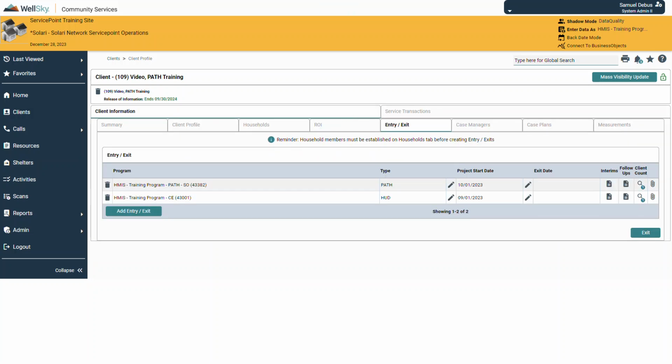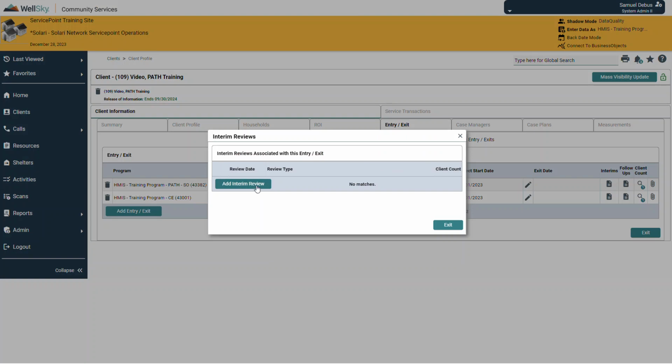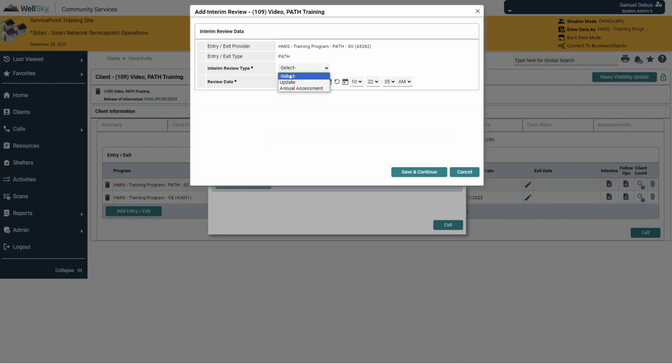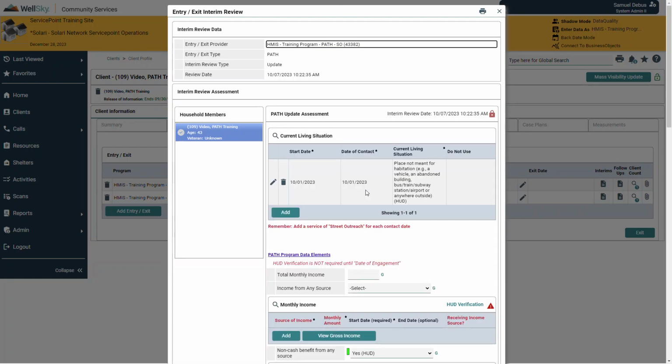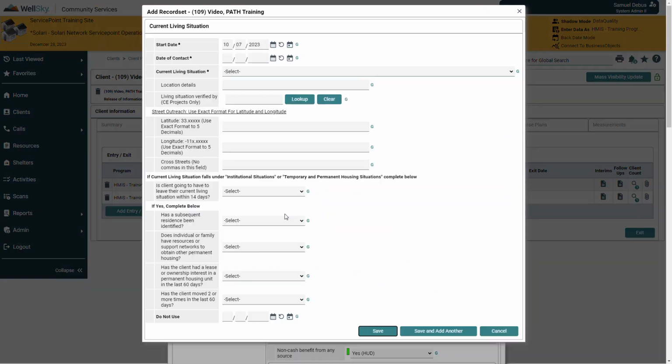So at this point, we'll record a couple of contacts and go through that workflow. So let's say we met the client one week later. We'll add an interim review. We'll say we met them, let's say, on the 7th. And the first thing you would do is record the current living situation sub-assessment, or the contact. Again, this is always required every time you meet with the client.